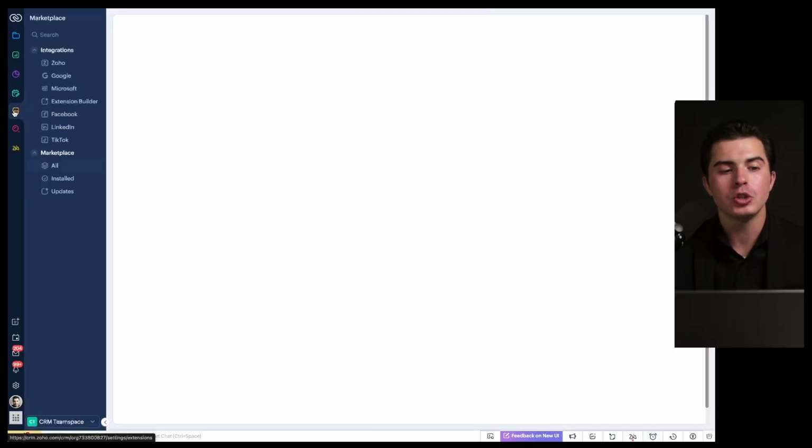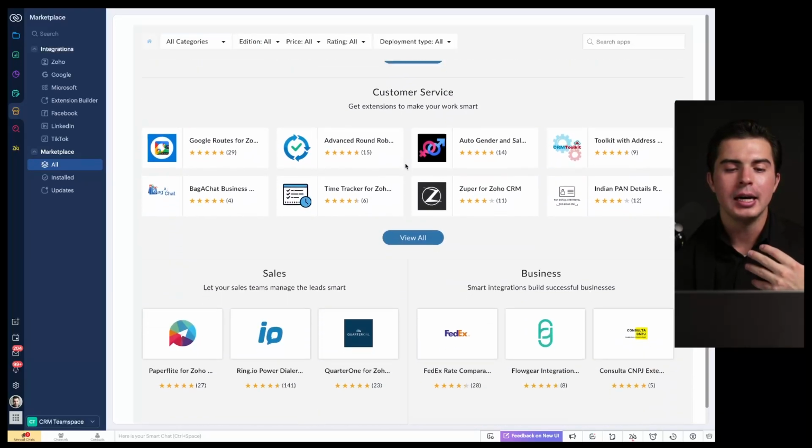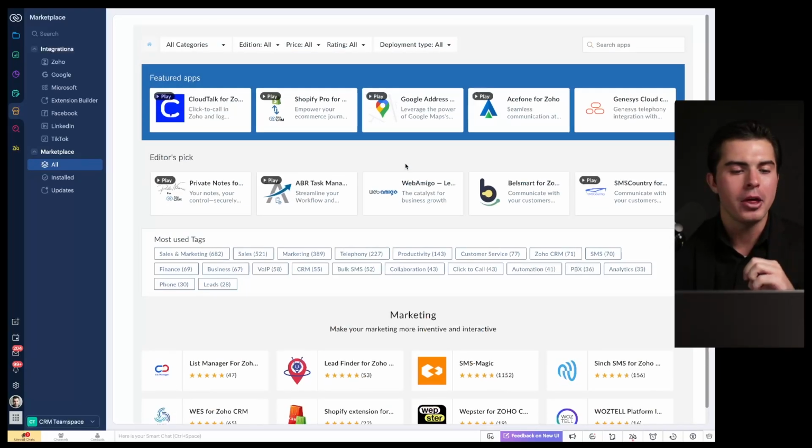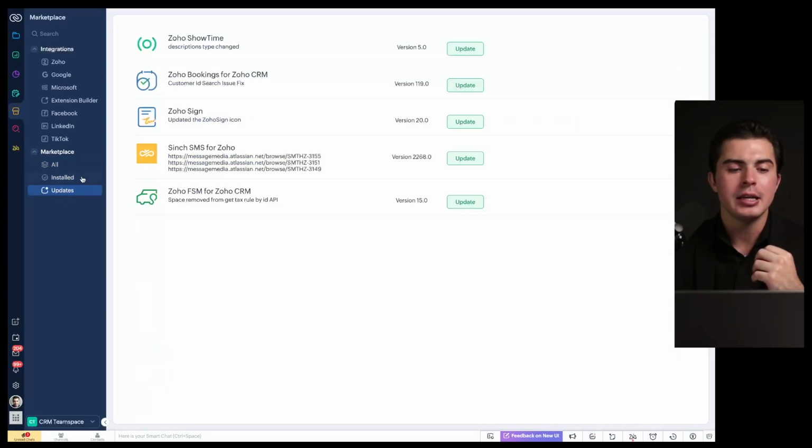You have Marketplace, which allows you to access popular integrations between the Zoho platform, Google, Microsoft, Facebook, LinkedIn, TikTok, or build your own extension. It allows you to extend the functionality of Zoho CRM by downloading extensions made by third parties. Sometimes the extensions are made by Zoho, but most are from third parties. Then you can see all the extensions you've installed and all of the updates you need to run for your existing extensions.